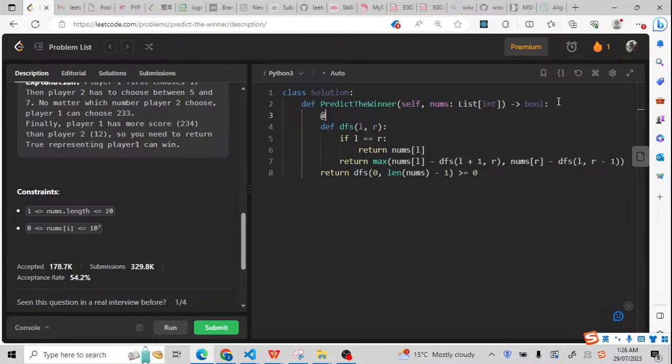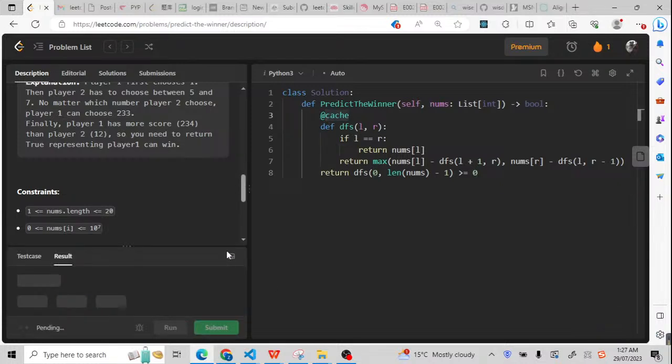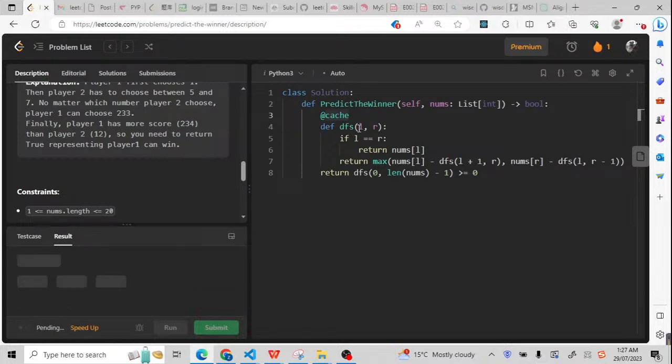But we can optimize using memoization. If we use a cache, it means we can cache the checked values. Normally it is n squared. We can reduce the time complexity to n squared because there are a lot of duplicate cases. The cache is like a brute-force shortcut. Now let me submit it to check if we can really improve the speed. Because we only have L and R, this means we can use a cache.